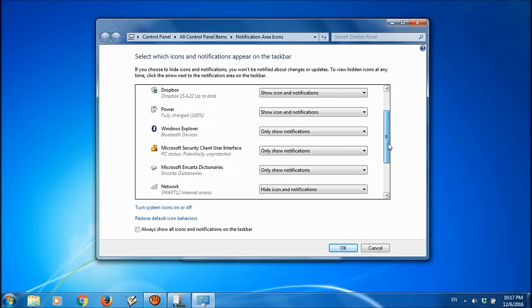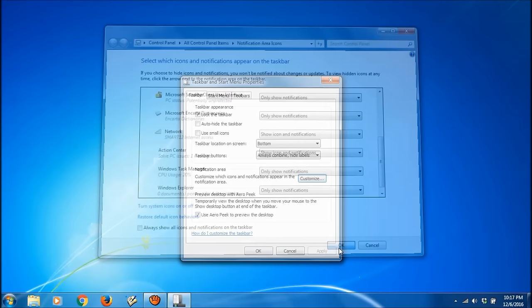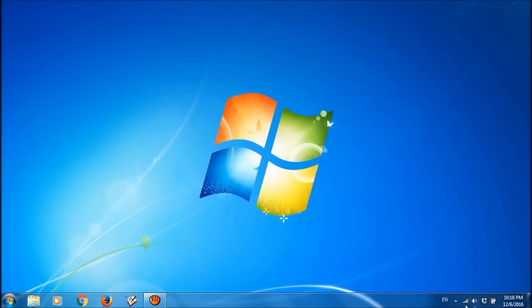Here in this window, under the taskbar tab, please click on customize, which comes under notification area. Click on customize, and from this window please locate the Wi-Fi icon, network icon, and then please set it as show icon and notification, and then click okay. Now the icon is back.